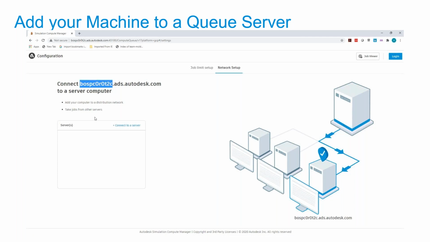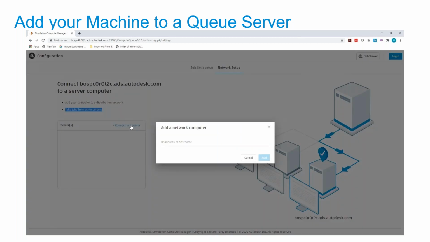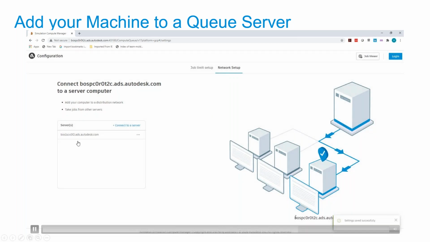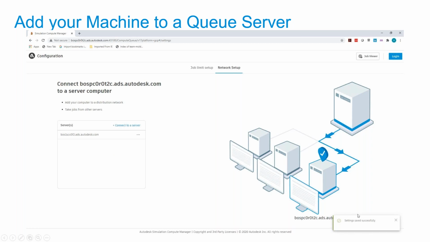And at that point, if the other remote machine has jobs waiting to be solved, my machine can look at that queue and say, hey, can I pick up a job there? So I've added my machine to another queue, and if there is anything to be solved, my local machine will pull it from the third server.